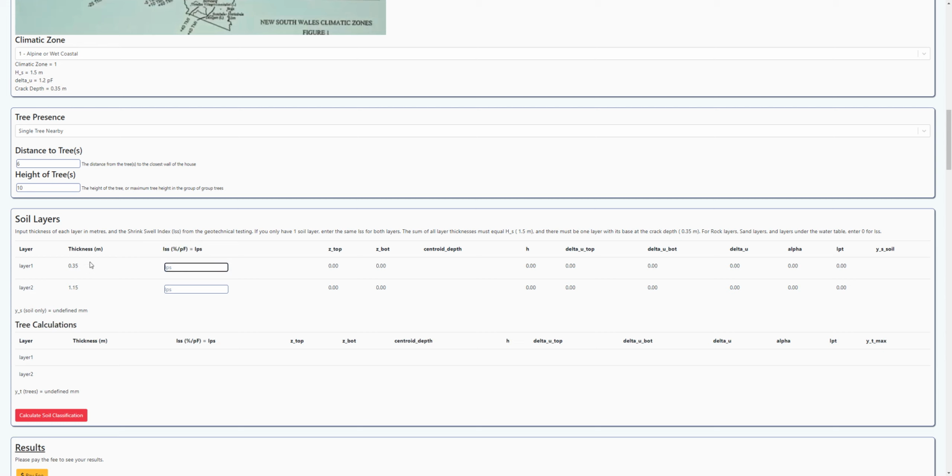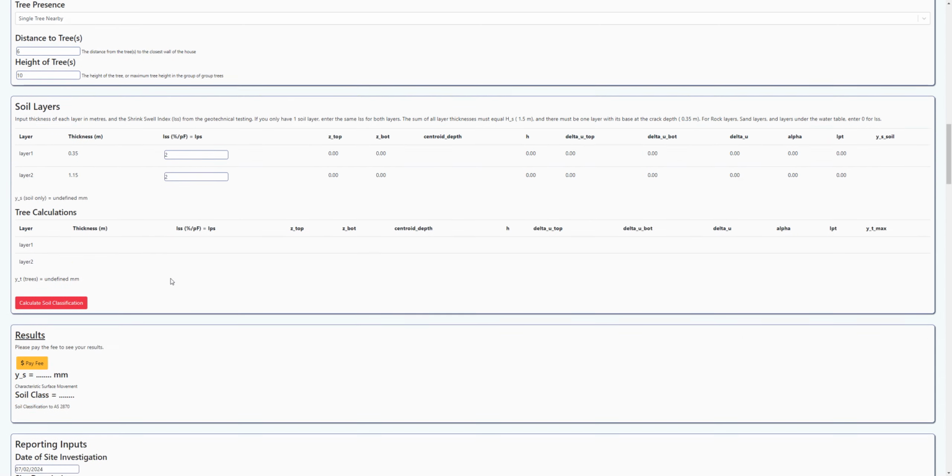And you'll notice that the program's broken it into 2 layers, the top layer being the cracked portion of the soil and the bottom layer being the uncracked portion. If you have only one soil type or one soil test, you can just enter in the same value for both layers. So I'll say for both layers it's 2. And now I can calculate my soil classification.